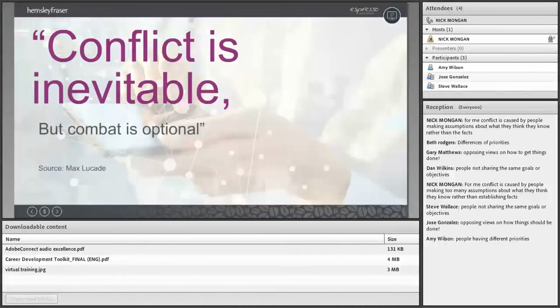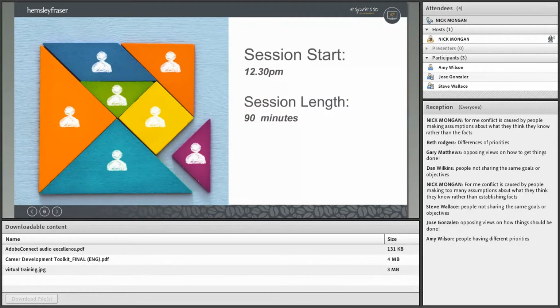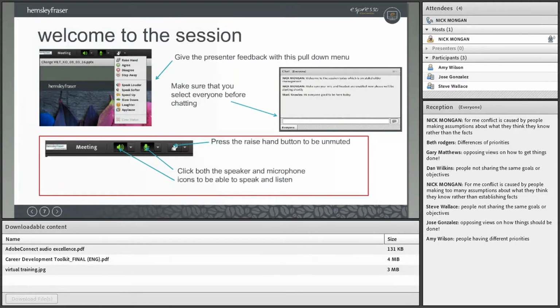The reception area also provides instruction relating to enabling audio devices and using annotation tools. If the session has pre-work or associated takeaway content, such as copies of the slides or research data, these can easily be downloaded from here as well, as shown in the pod at the bottom of the screen.